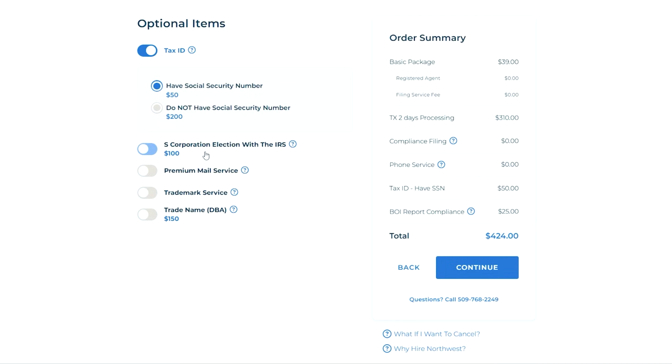But when your LLC starts making a lot of money, like hundreds of thousands of dollars a year, I think this is a very good idea for you to consider.